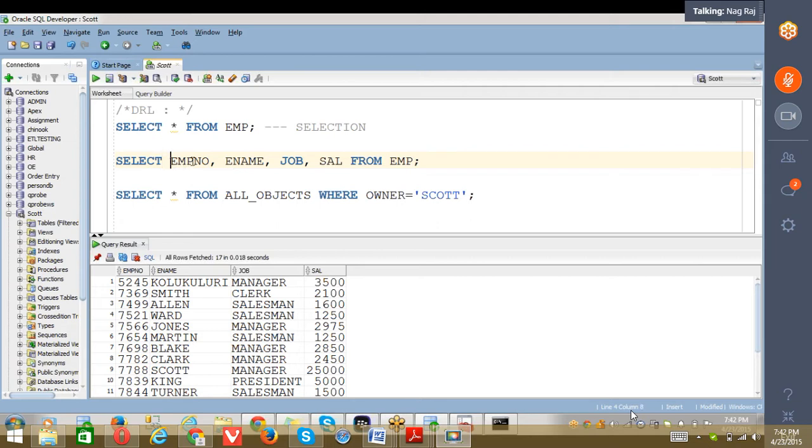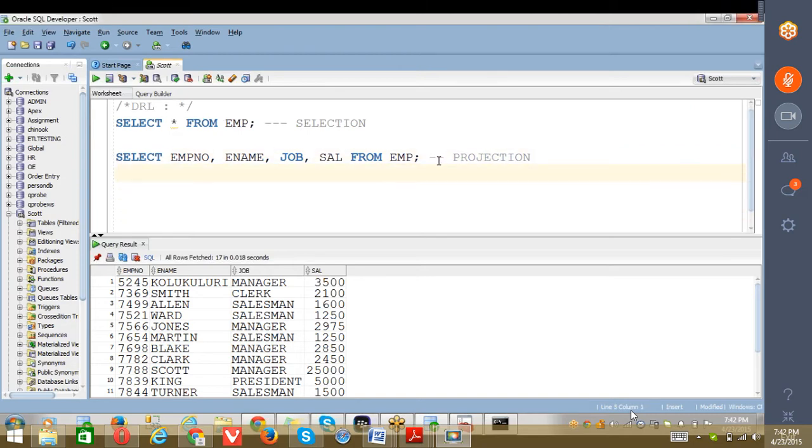Now, when I give this one, I get the data corresponding to only these particular columns, and these type of queries are called projection queries. All right, these type of queries are called your projection queries. Now, we have studied another thing.